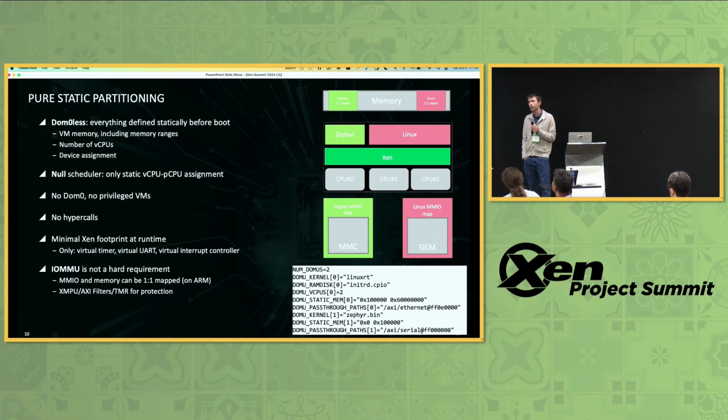The number of vCPUs for each VM, vCPU to physical CPU assignment, device assignment, memory allocations too. Now, what about DOM0? So take away DOM0. Now you have no privileged VMs running. You have no hypercalls. I know that especially for a long time on x86, hypercalls really were the key. But here, on a runtime system with static partitioning, you only have running, on ARM at least, the interrupt controller driver plus the virtual corresponding part of it, UART and timer, and that's it. Because all the resources are directly assigned, therefore there is actually no hypercall being used.